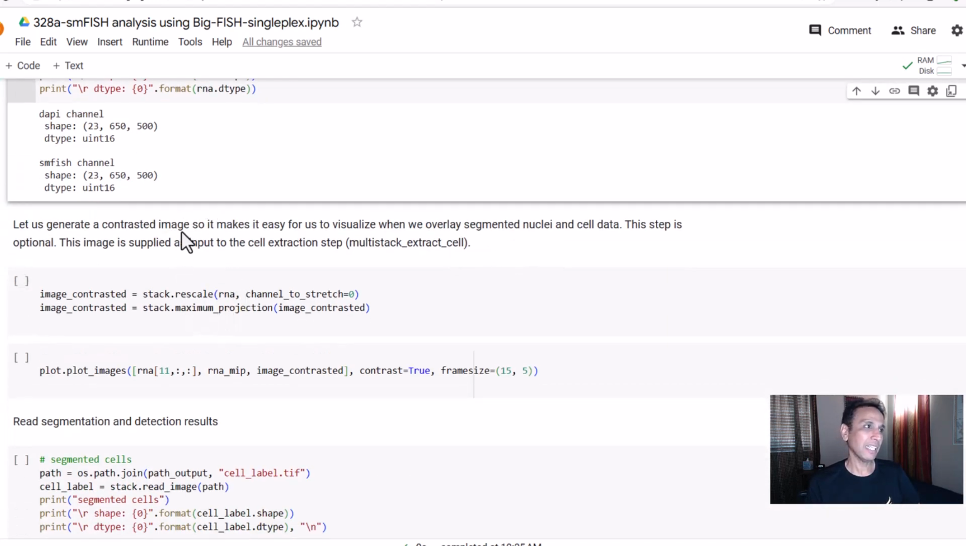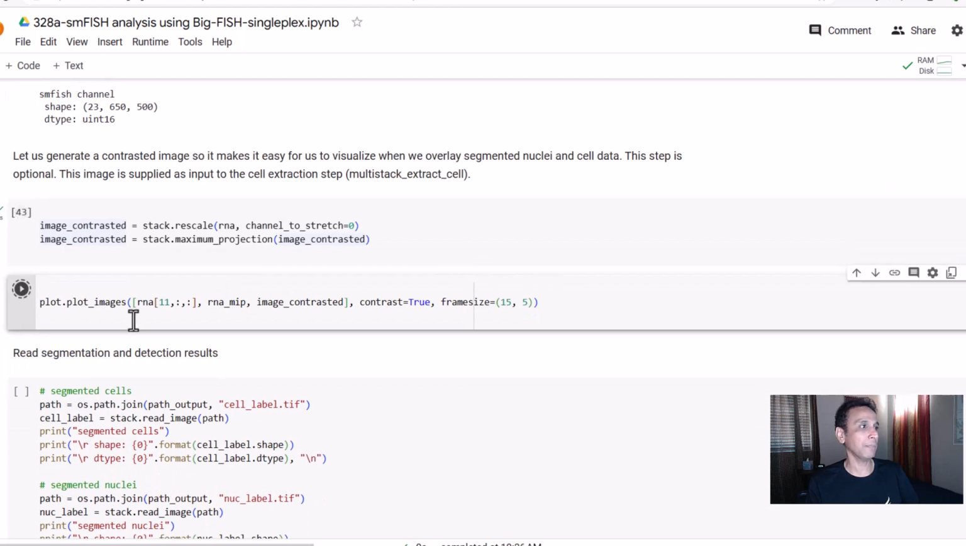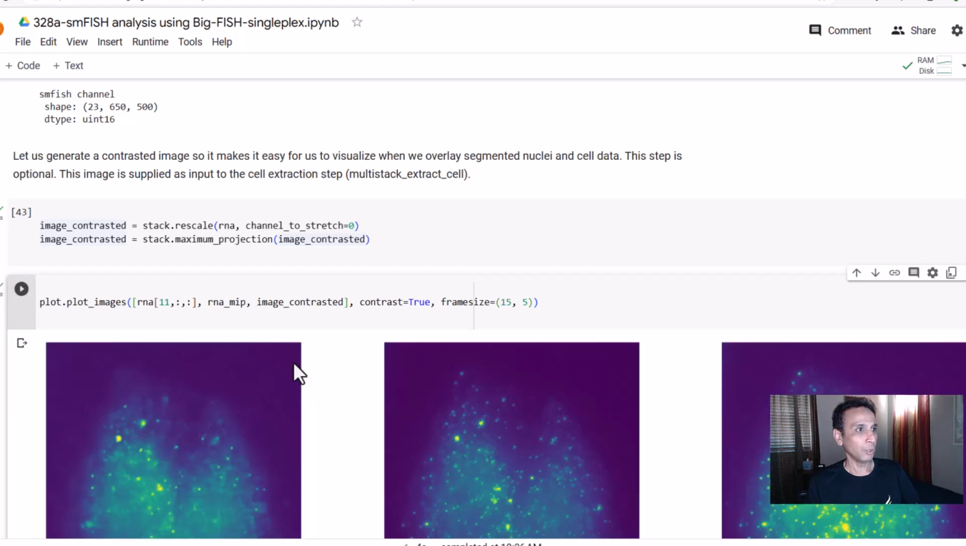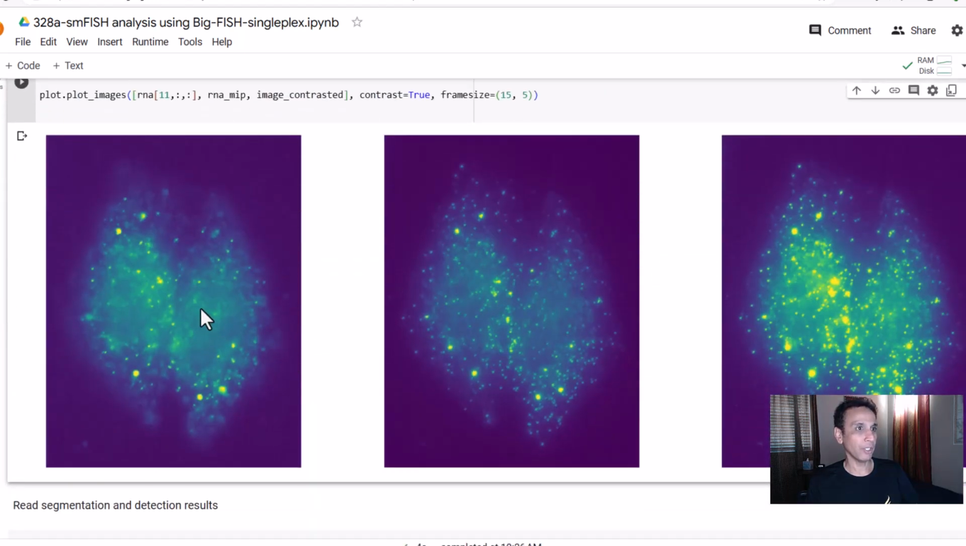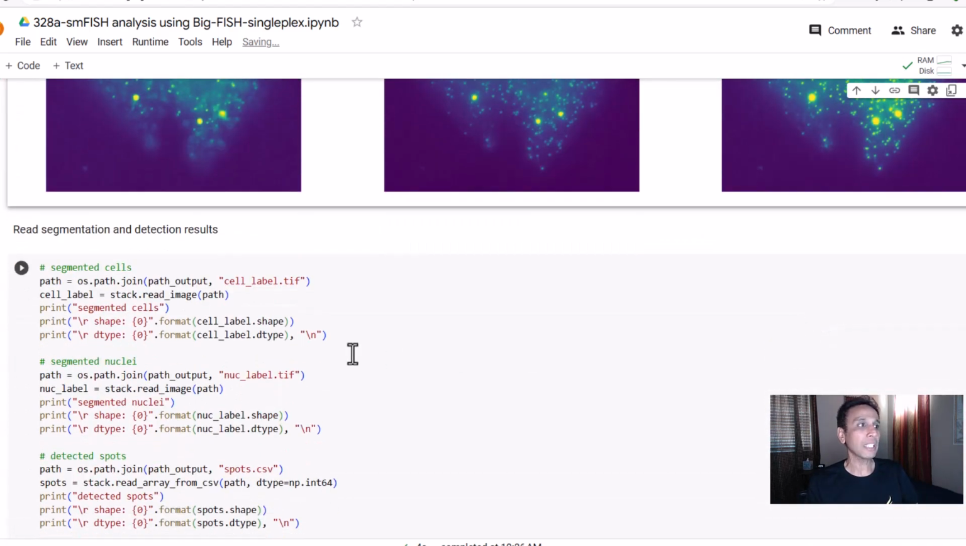And here we are trying to generate a contrasted image, so it makes it easy for us to visualize and segment and overlay. Again, we are rescaling it. We saw this earlier, right? Where we added a bit of a stretch right there. And on that scaled image, we are performing maximum projection. Again, this is only for visualization purposes, an optional step. Let's go ahead and run this so you can see exactly how this looks. So there you go. That's the original, and this is the final image that I'm talking about, which looks a bit contrasty and stretched. Okay, next step.